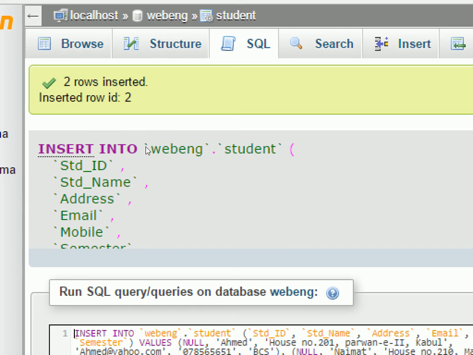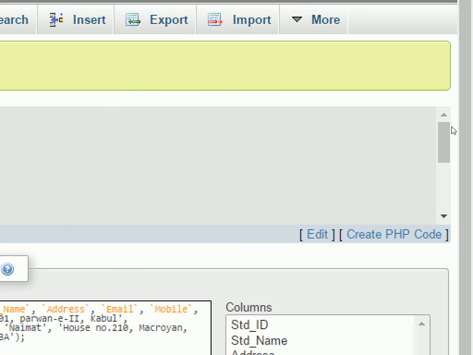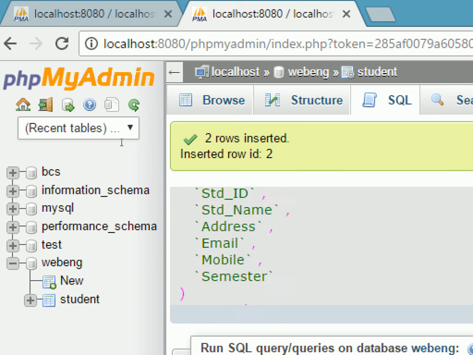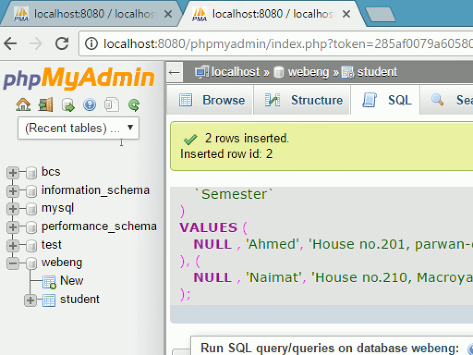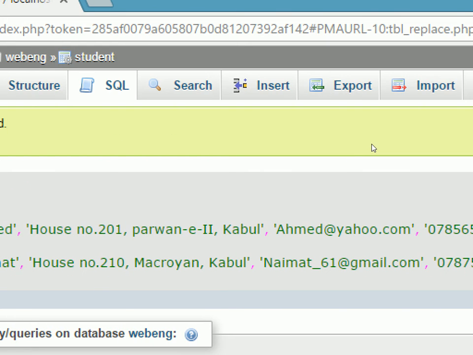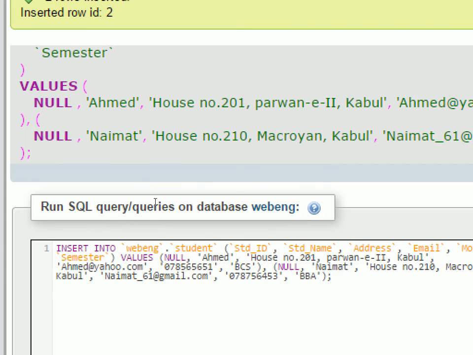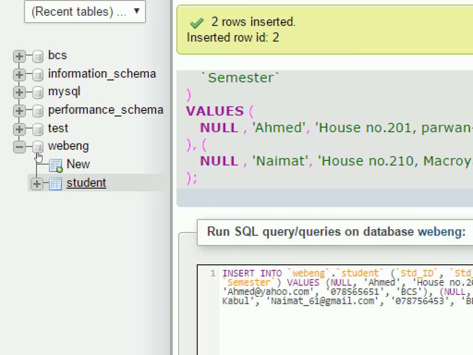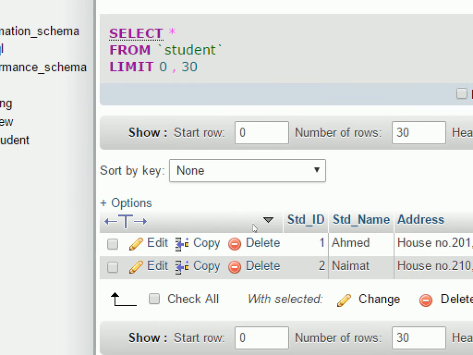Clear? Now it is showing you the query as well. You created the table and behind that the query is generated as well. Look at this: insert into values, and you enter those values. Clear? The query is already generated behind, and here it is displayed as well if you want to use that query.